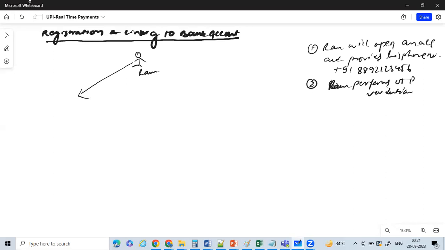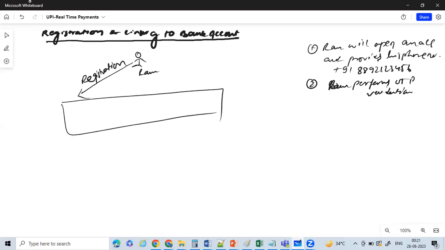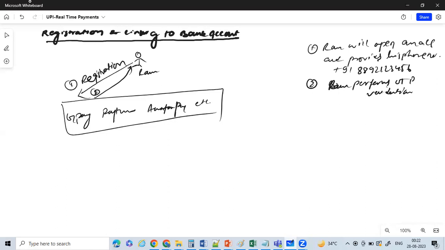All right. So first thing, the registration is done like this, and it can be any app for that matter. It can be GPay, it can be Paytm, it can be Amazon Pay, and etc. Right? Second, this one is step one, this one is step two, and step three is Ram sets up VPA, that is virtual payment address.